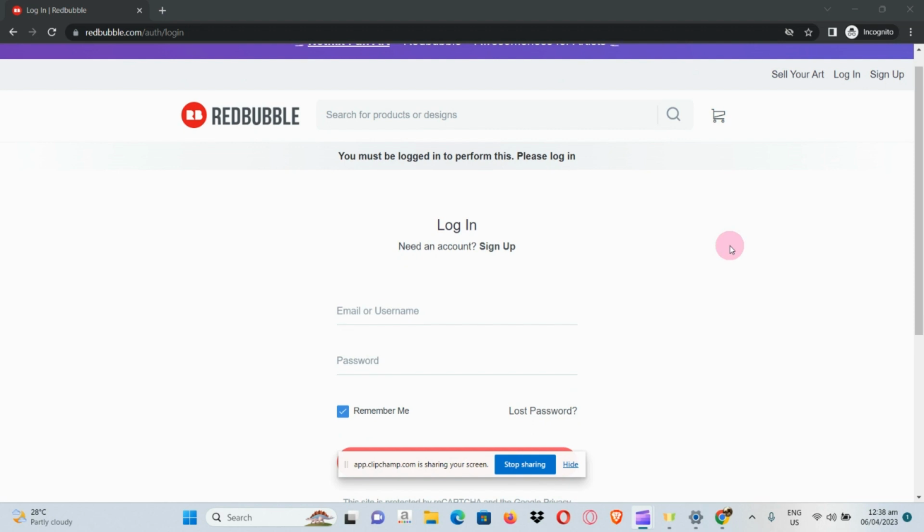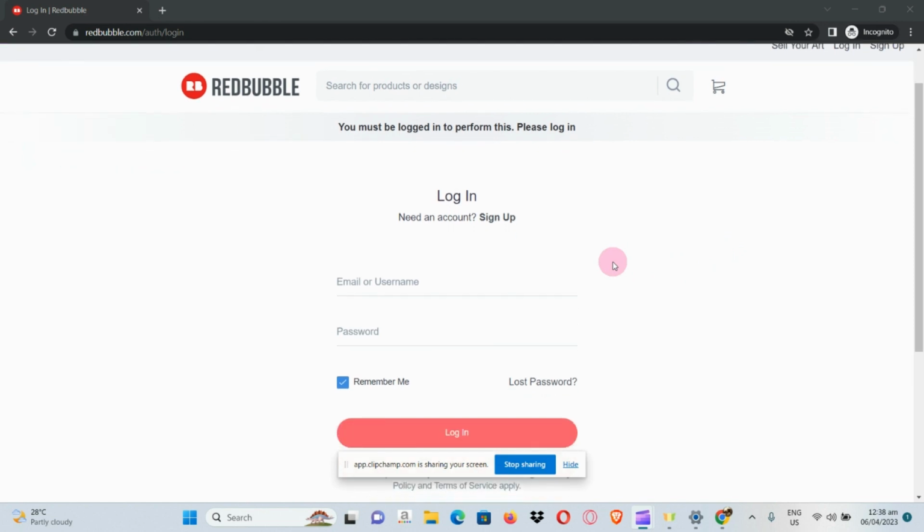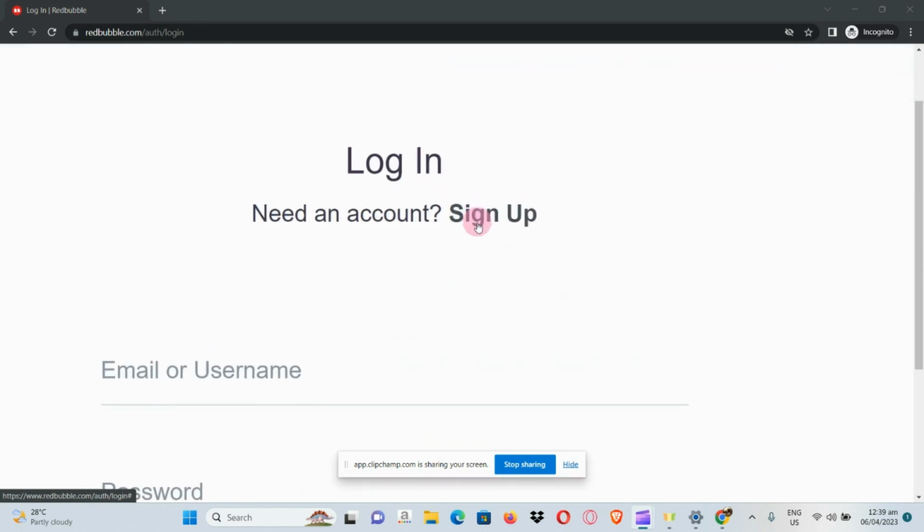So when you open your browser, simply go to redbubble.com and you will be routed to the login page right here. Once you can see the login page, under login you can see a bolded sign up word right there. Simply click on that one. So let's create our Redbubble account now.